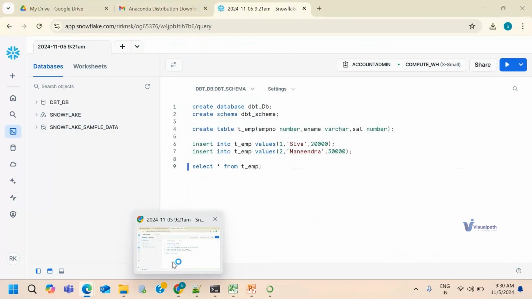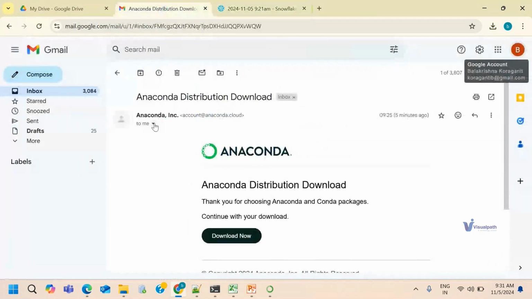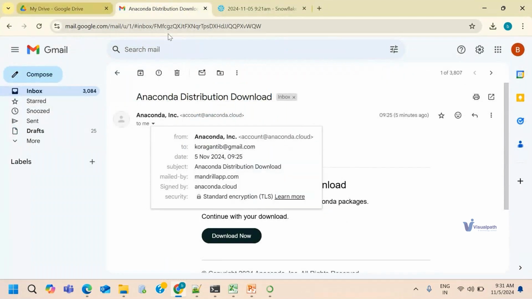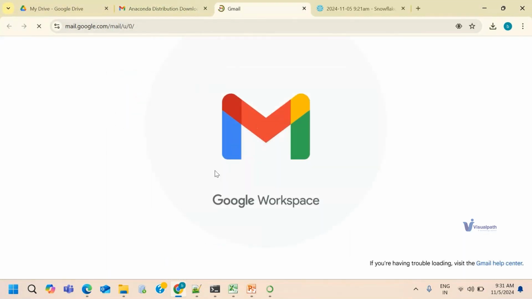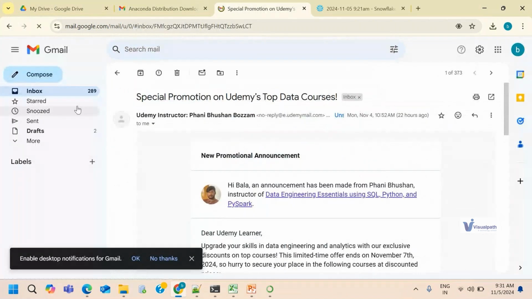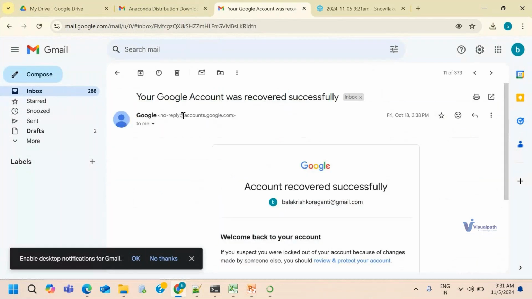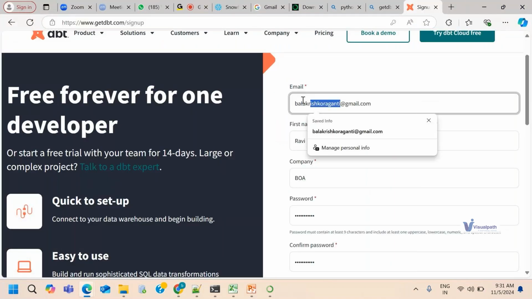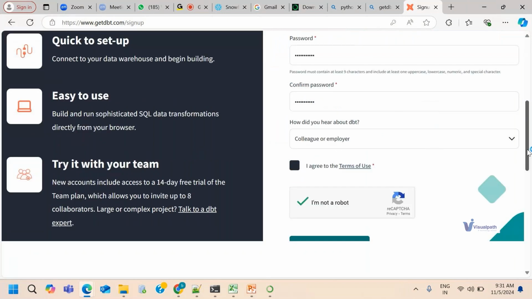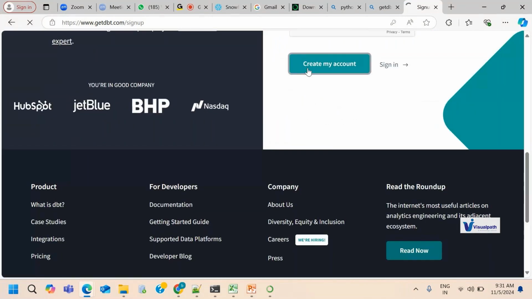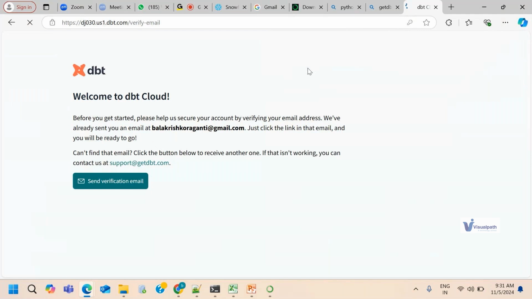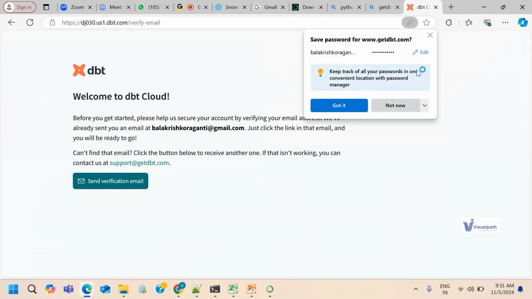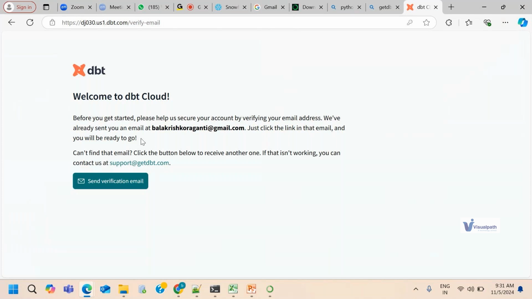Let me see the email. Yeah, this is correct. I need to give the email ID. If you are already registered, it will not work. You need to use a new email account. Click on create an account. Now I'm trying to create an account with DBT cloud. I'll get one email for the verification. Let me switch to that.